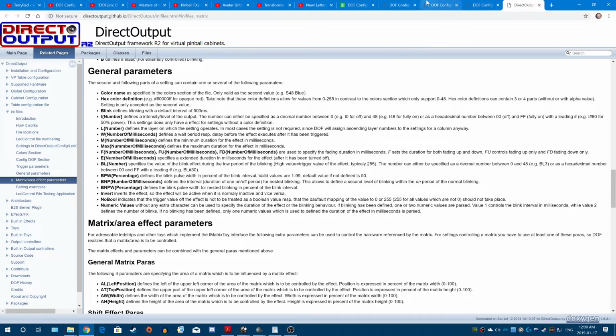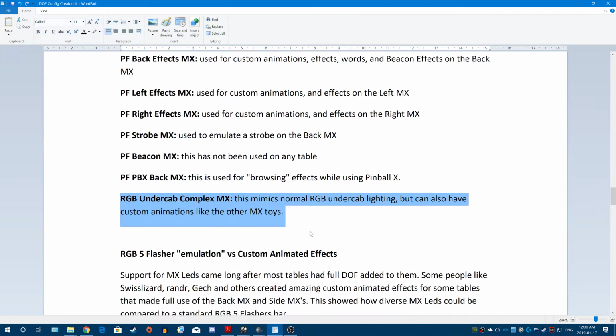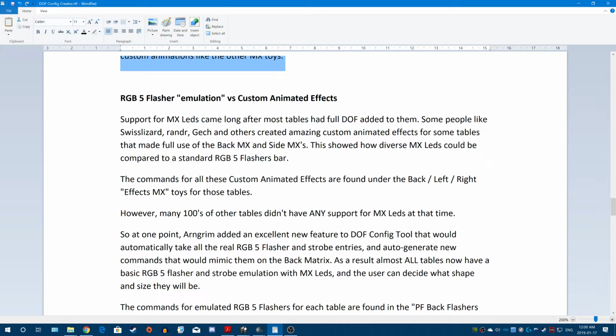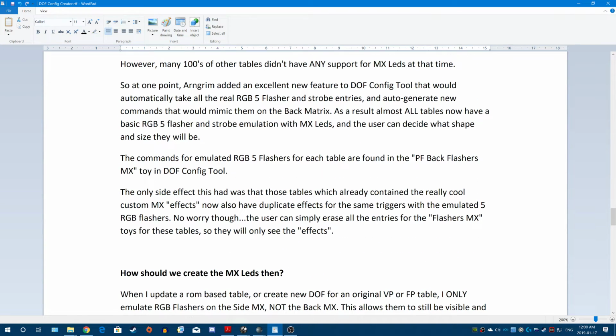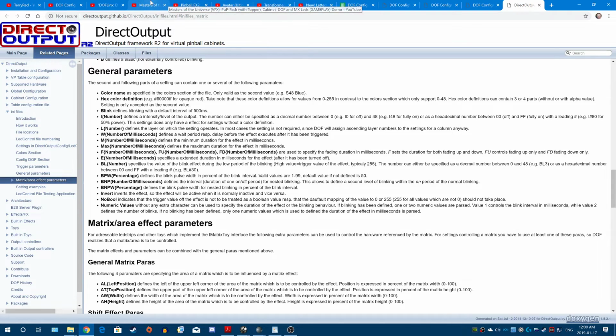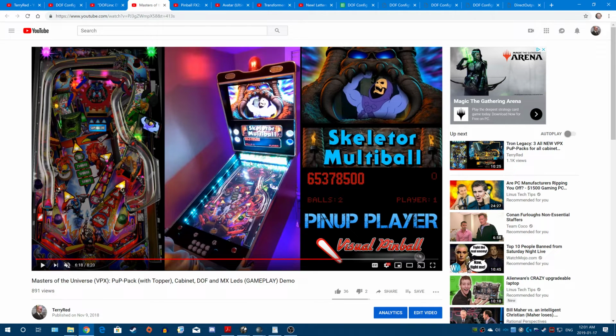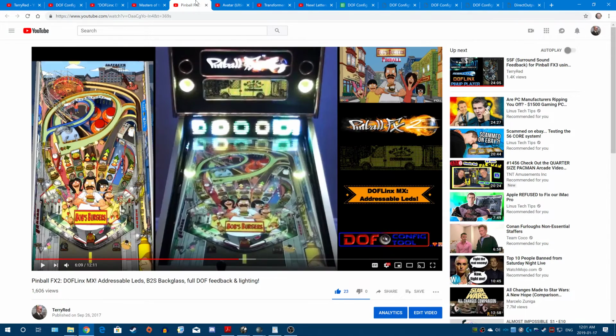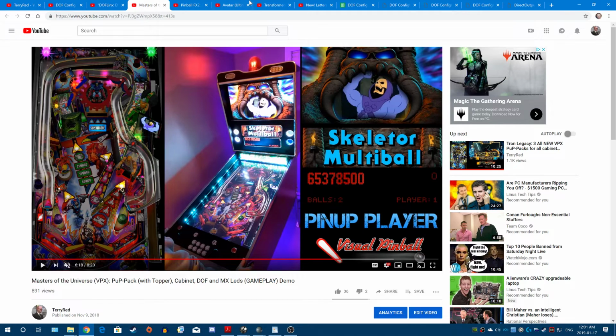So let's see here. I think I got through all that. So yeah, I already talked about the 5 flasher emulation. I personally, when I do a table, like a ROM-based table for addressable LEDs, what I normally do is I take out what's been added in, because every table had these flashers emulated on the back matrix automatically. But you don't want to have both that going on and your crazy effects on the back.